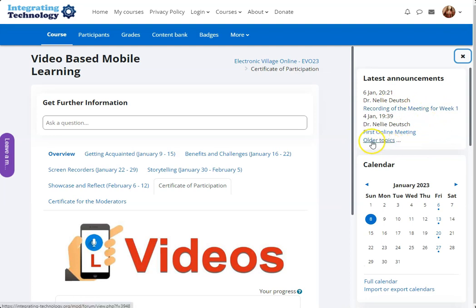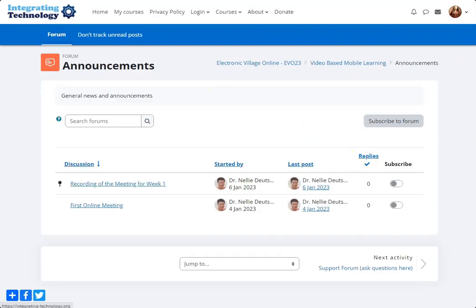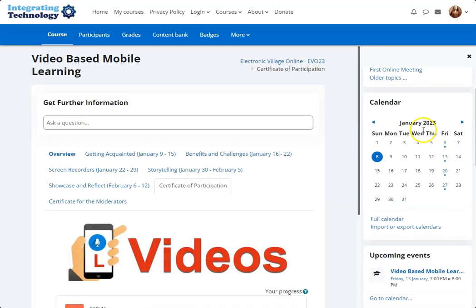announcements, and you can have access to all the ones by clicking on all the topics, but I suppose there isn't any because we're still at the beginning of the course. Next is the calendar. Wherever there's a blue dot means that there's an event, a live event. The first event was yesterday, the next one will be on the 13th. The date that is circled in blue is today's date.